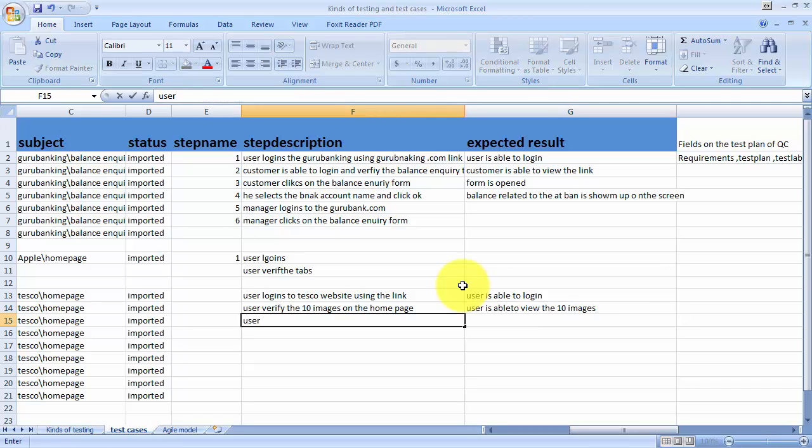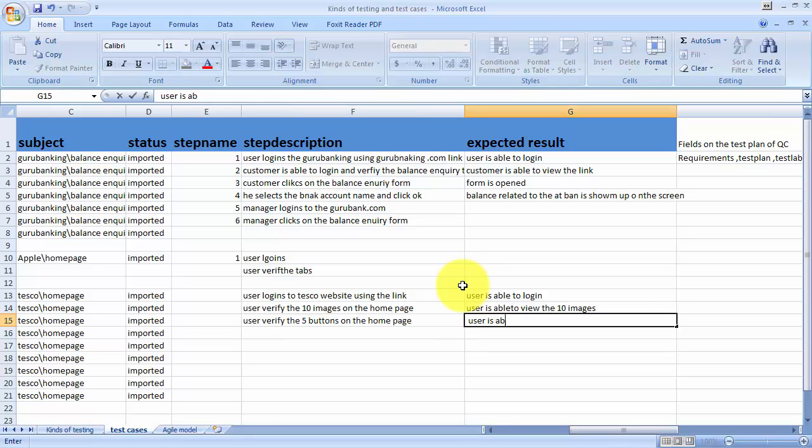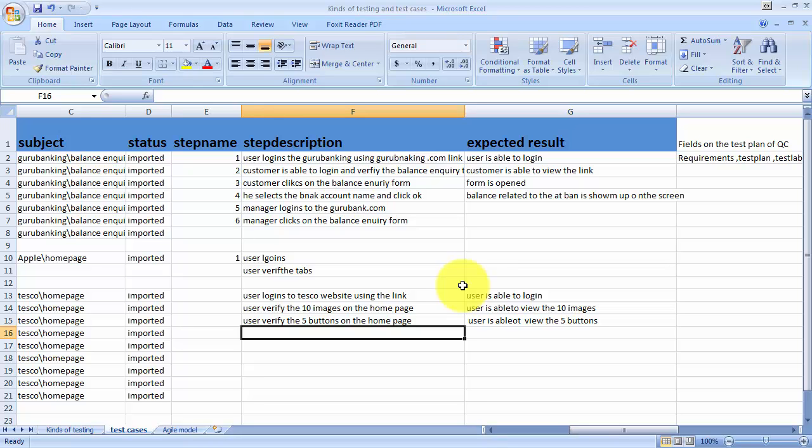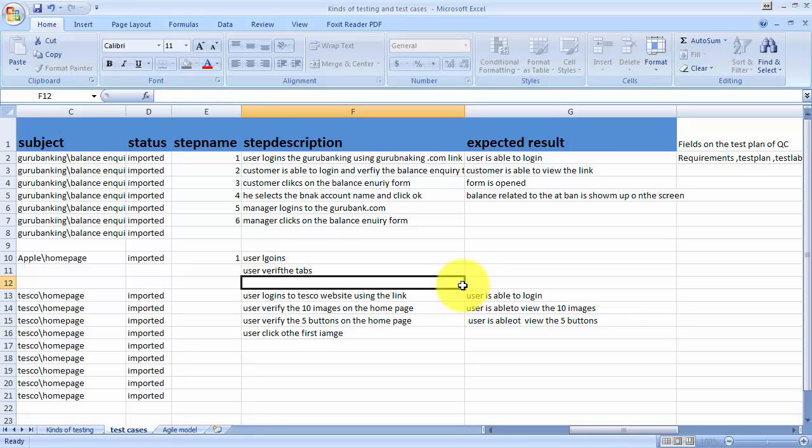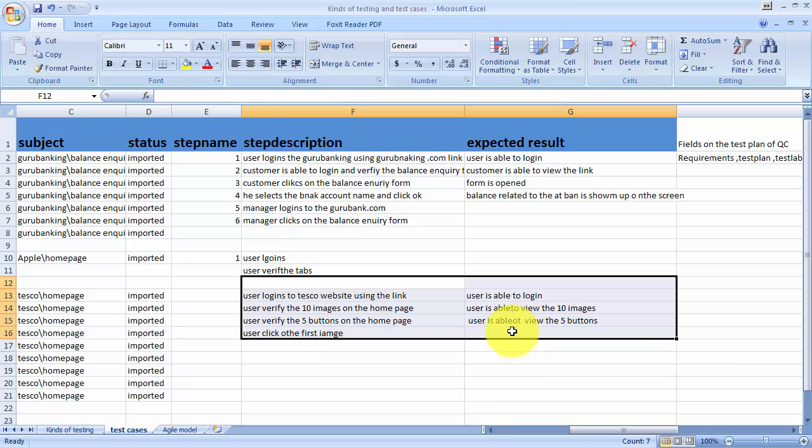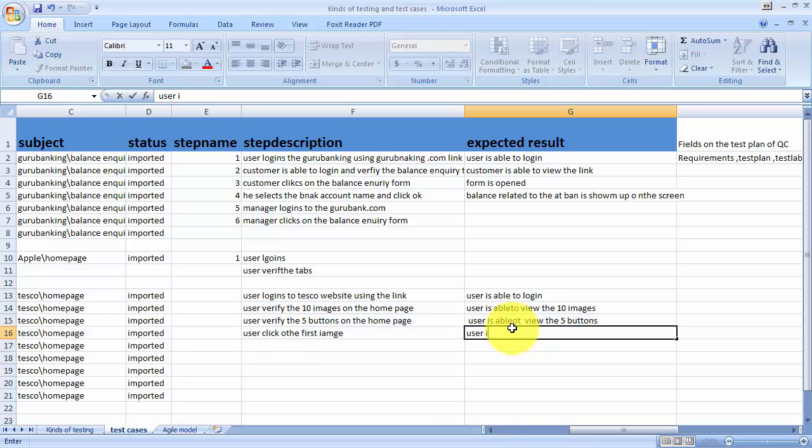User verifies the 5 buttons on the home page. User is able to view, or see, the 5 buttons. User clicks on the first image. User is able to navigate to the right page.